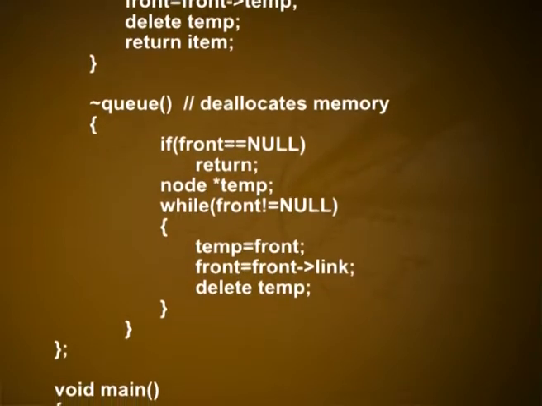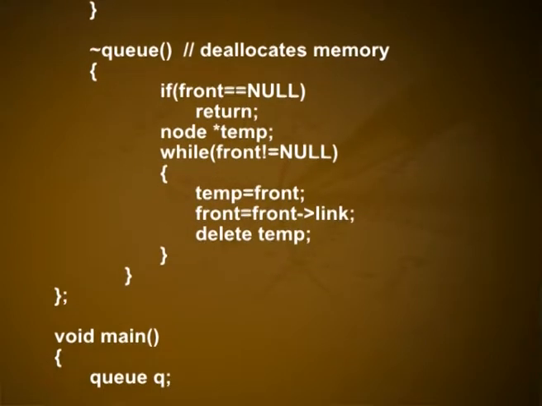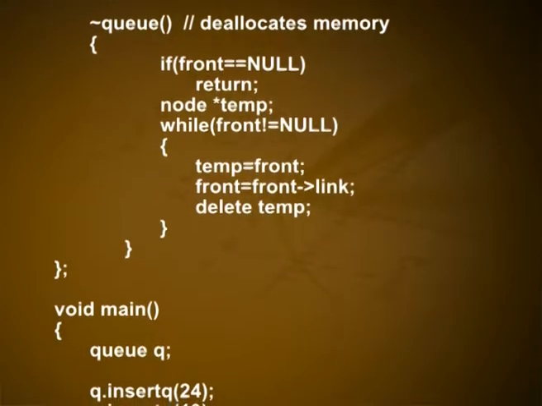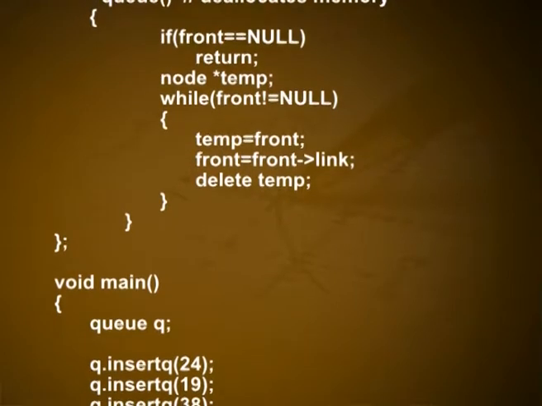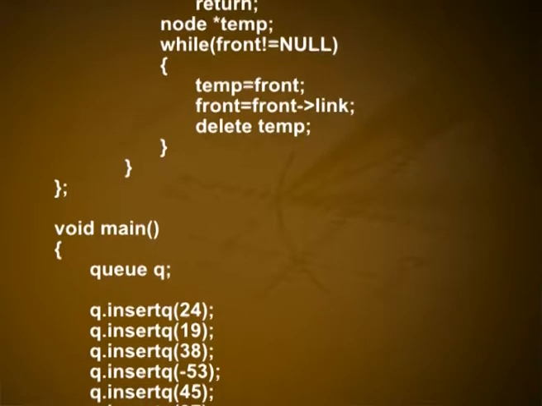Queue deallocates memory. If front equals null, return. Node star temp, while front not equals null, temp equals front, front equals front link, delete temp.